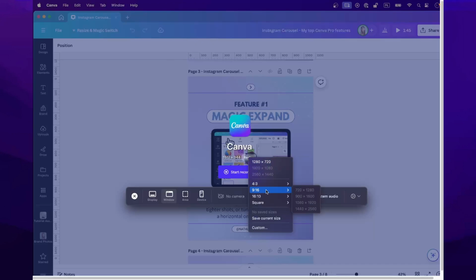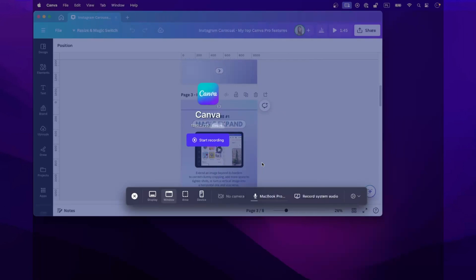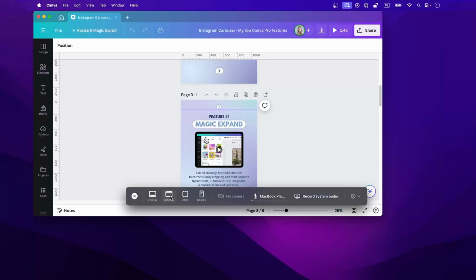You can also choose the different types of ratios. If you're recording something for a vertical format, for example, your Instagram Reels or your YouTube Shorts, you will be able to just choose a ratio from here, or you can go ahead and choose custom. I'm just going to show you with this example what that's going to look like. And with one click, it just seamlessly resizes that window for me. So it's a really cool feature.